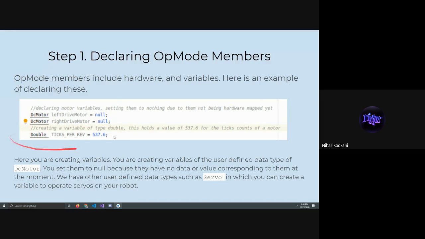And then we see this other variable here. It's of the data type double. That's a primitive data type, and we're just storing the ticks per revolution, which is an encoder constant that you need for some calculations. And we've just had it in this little block of code, and we're setting it to 537.6.